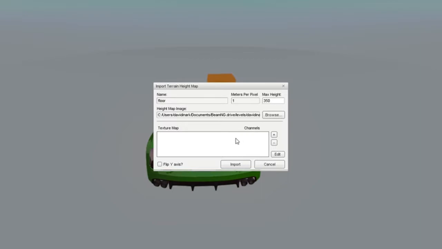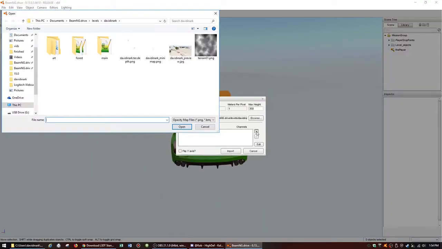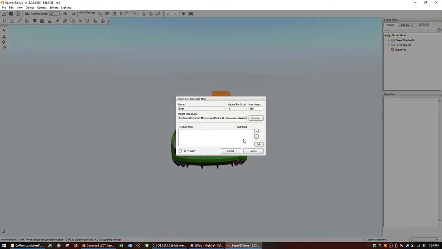We can also add in the textures here, but if you click edit, oh sorry, click the little plus. I'm not sure. No, okay, click cancel on that. Yeah, you can always just use auto paint to texture the whole thing. It'll still take just as long.